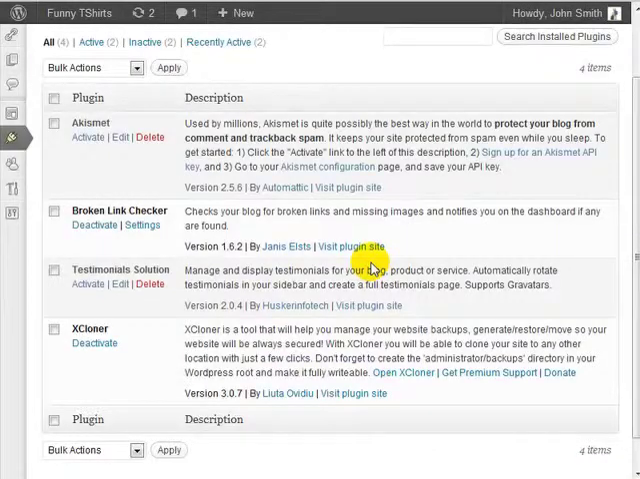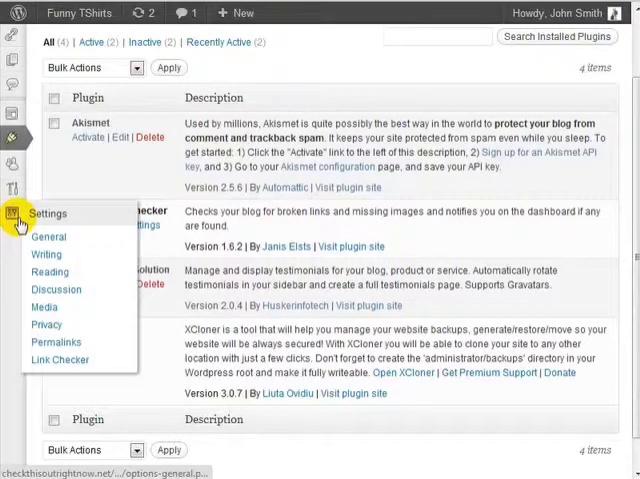and there we go. Now, the reason why I chose XCloner versus all of the other WordPress backup systems is because XCloner is not only free, but it allows you to back up your blogs and also restore them. And you can also clone them and move them to a different domain name, which I'll show you in future videos. Now what I want to do is go to the settings for XCloner.